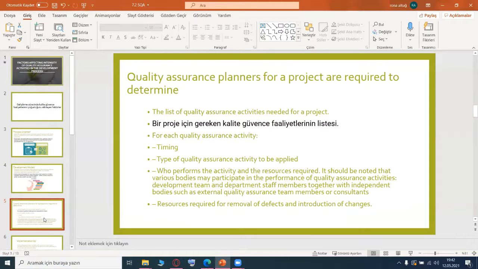Quality assurance planners for a project are required to determine the list of quality assurance activities needed for a project. For each quality assurance activity, the timing, the type of quality assurance activity to be applied, and the resources required for its performance.